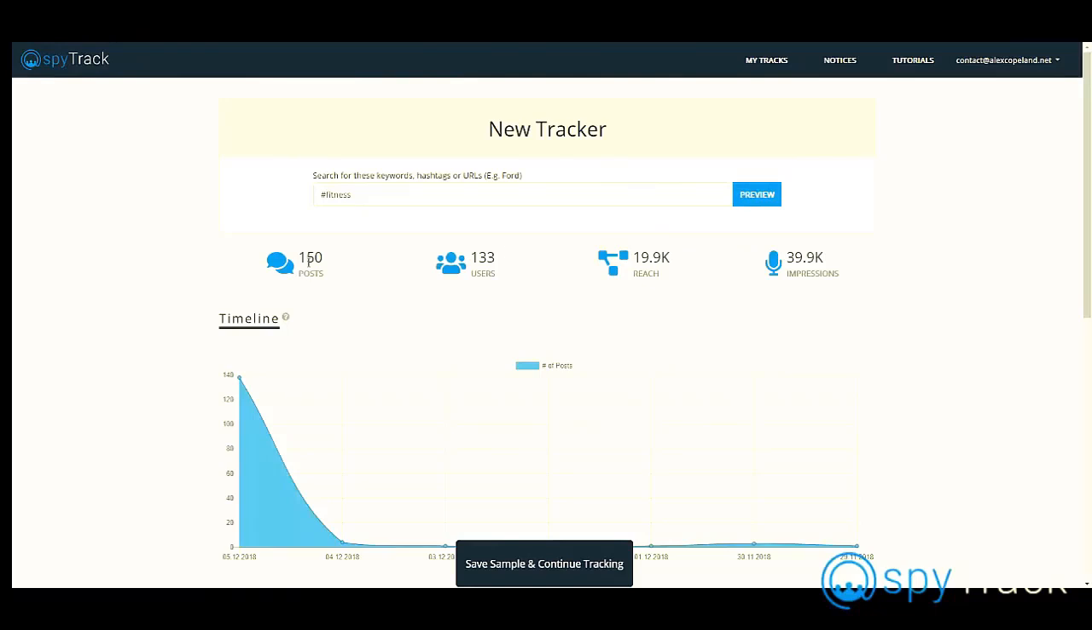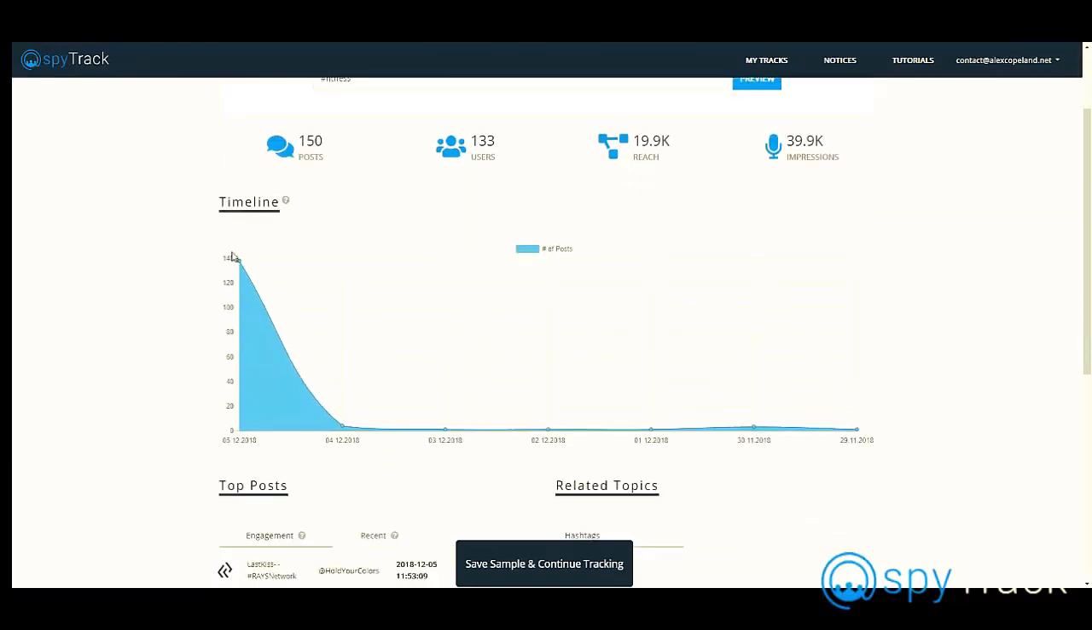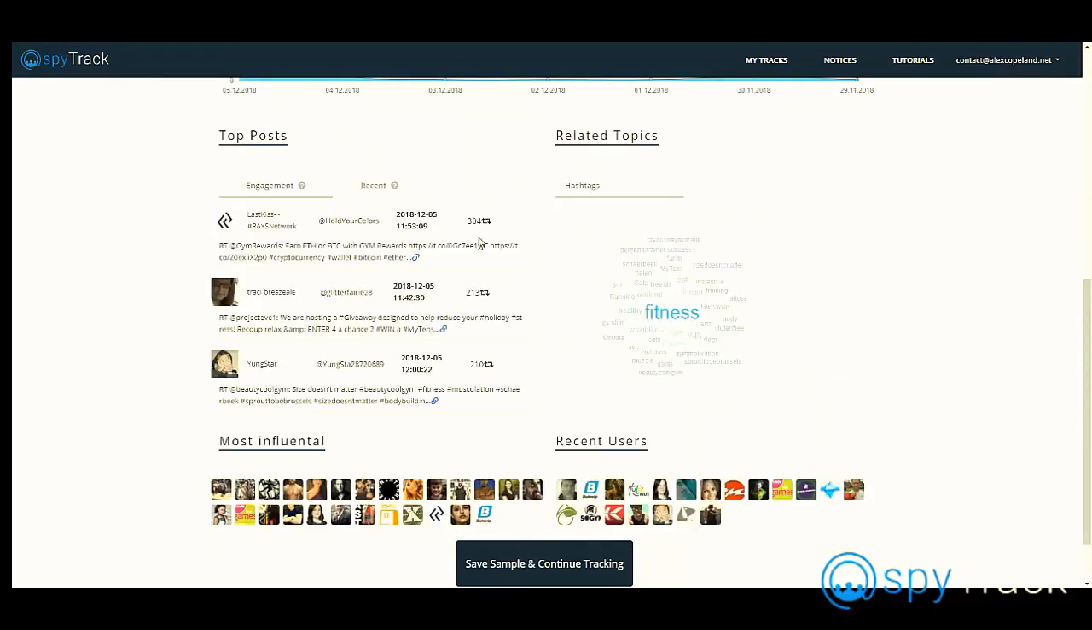Now as you can see, it's given us the posts, it's given us the timeline of how often it's actually talked about. We've got the top post based on the engagement and the retweets. And then you've got related topics. Now the bigger the word in this hashtag cloud, the more related and the more relevant it is. As you can see, it's building up a picture of what's related to our particular keyword.